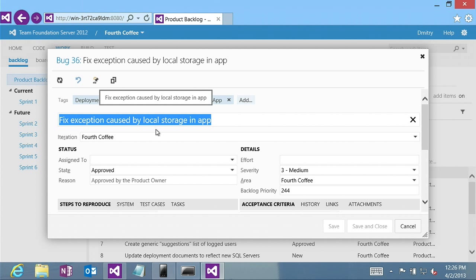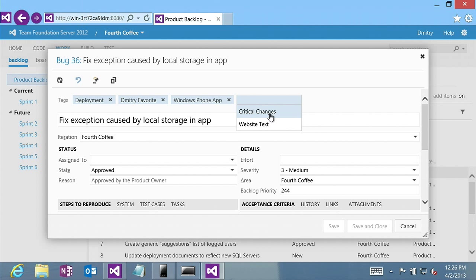I've said this is a deployment item. It's one of Dmitry's favorites. It's also a Windows Phone item. I can go ahead and click Add, and I can see other tags that I've used previously, or I can type in my own. So this is also Robert's favorite, right? Robert really likes fixing exceptions caused by local storage.